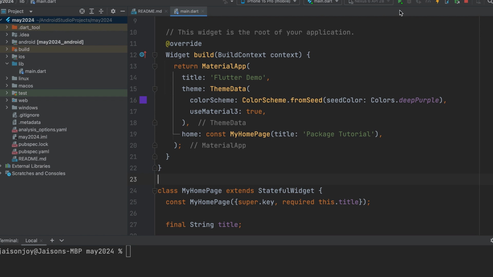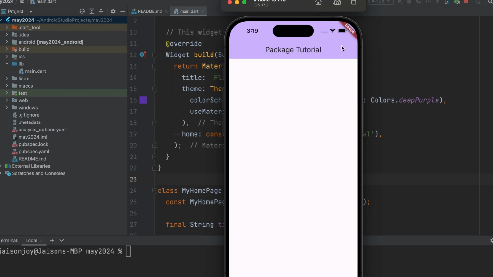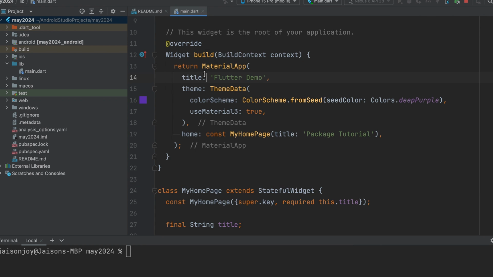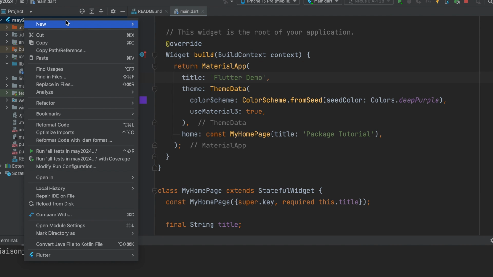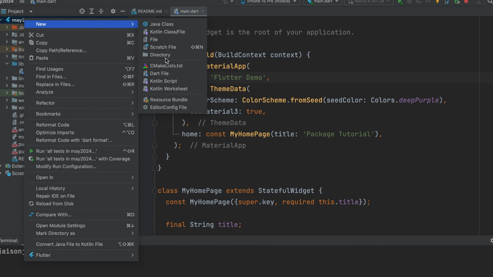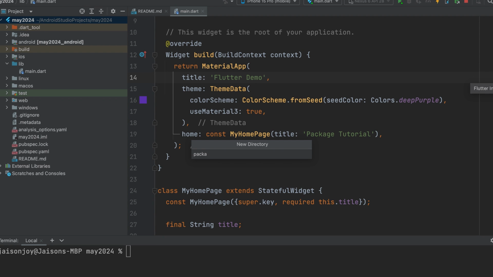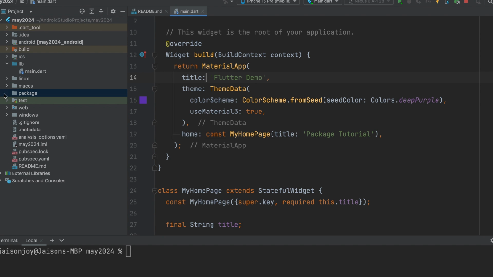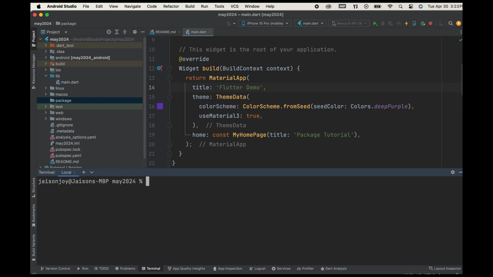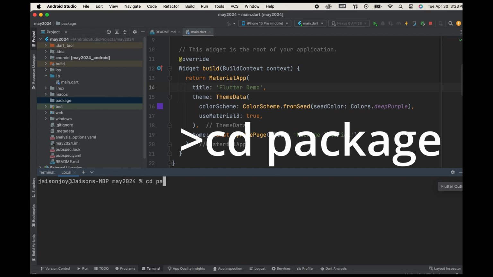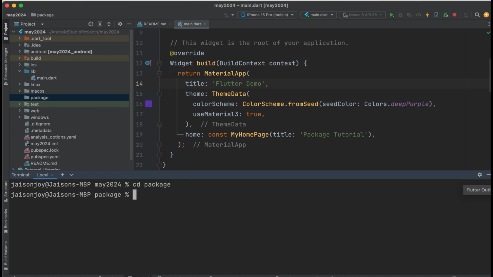Open a blank Flutter project. Create a new directory for the package. Open the terminal and change the directory to the package directory. Run a command to create the package.